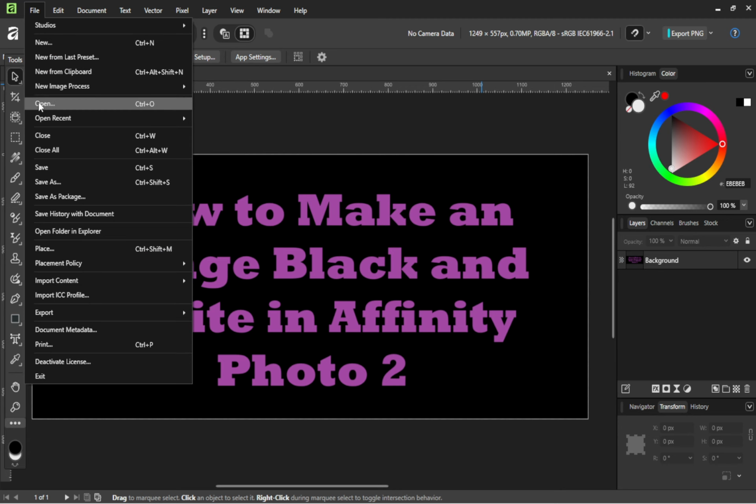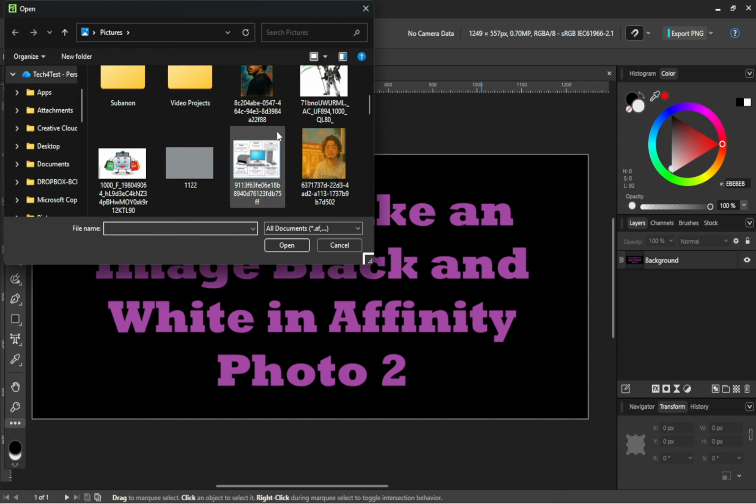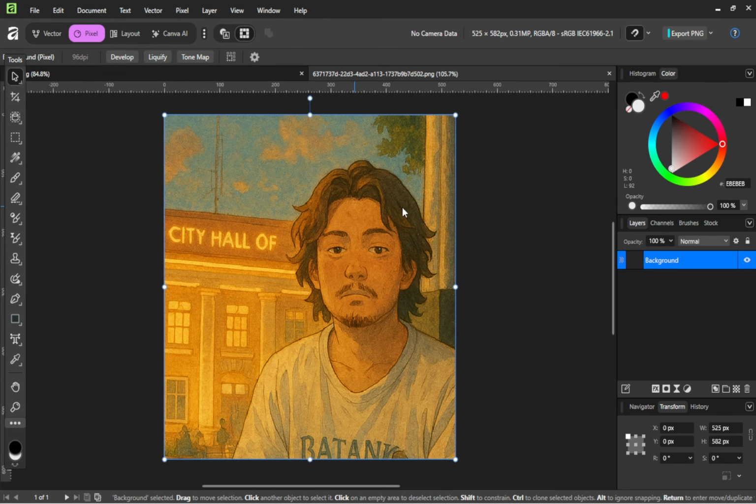Make sure you're in the photo persona, which is the standard editing workspace designed for photo adjustments. This ensures you have the right tools and panels available for the process. On the right side of the interface, look for the Layers panel. This is where all your edits are organized.